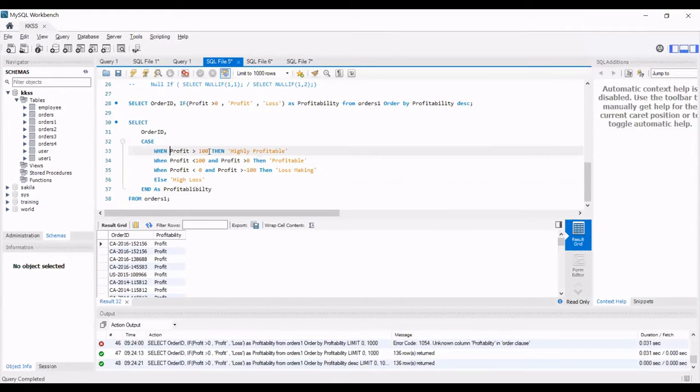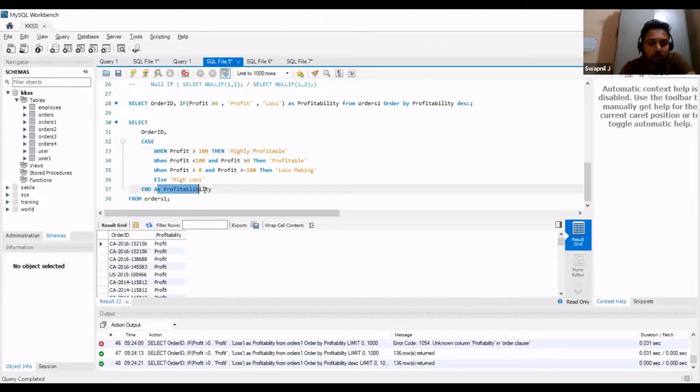So when the profit is more than 100, we'll populate highly profitable. When the profit is less than 100 but greater than 0, we'll give it profitable. If it's between 0 and -100, we'll make it loss making, and else we'll give high losses. And we just rename that column as profitability.